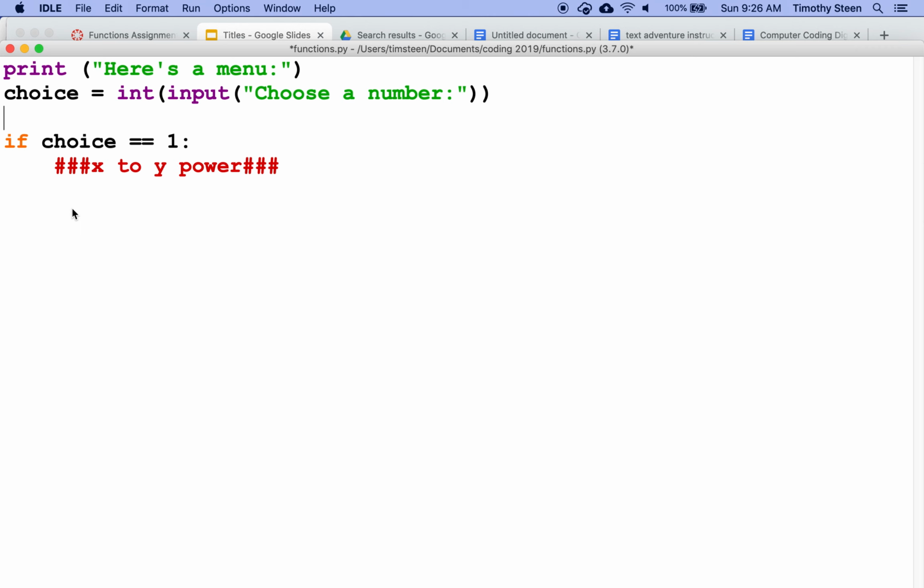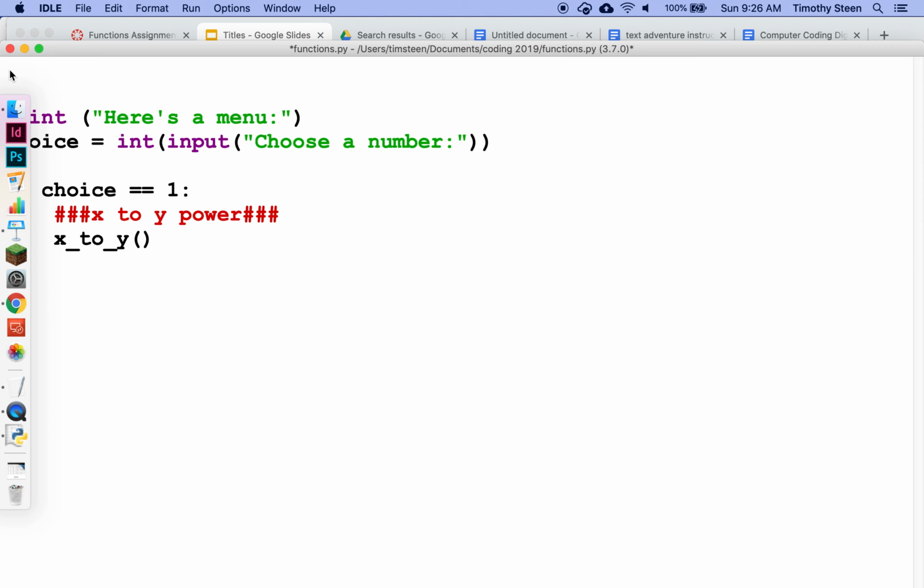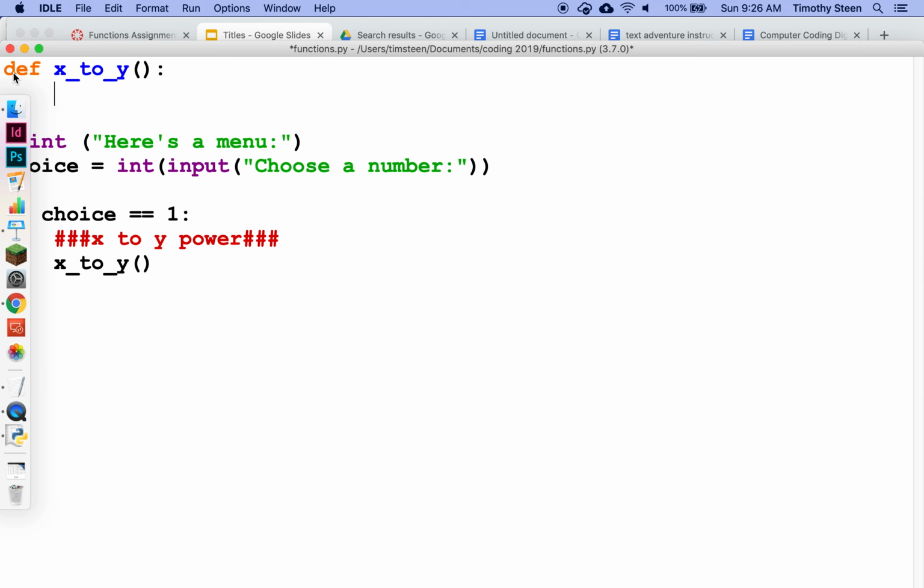You might think to yourself, oh, okay, they choose item 1, which is going x to the y power, and then we should send it to a function like the x to the y function. Up here we already had created our definition of x to y, and then you can just go from there and start doing the things you want to do for your input.